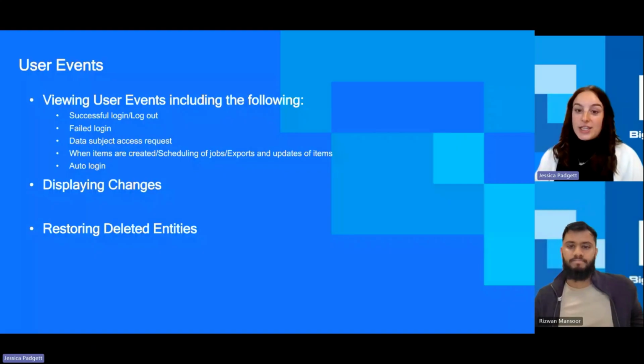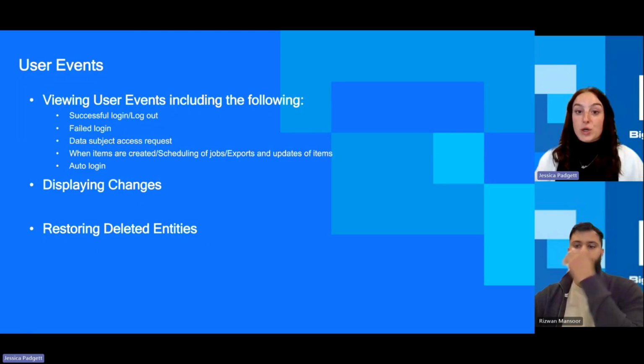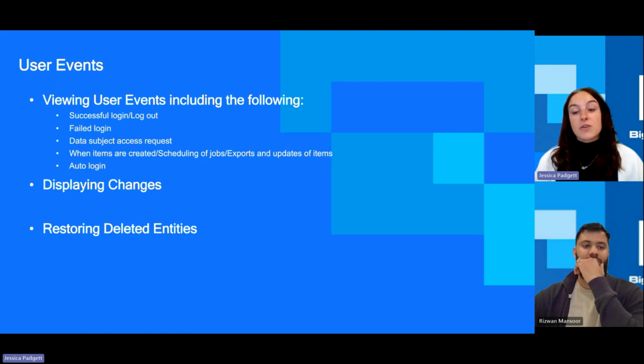So the next section that we are going to be looking at is the user events. Here at BigChange, we are really big on diving deep. We want to know as much information as possible. If customers do have a query or something that they want to get fixed, we want to make sure we've got all the information there so that we can help and get that sorted.